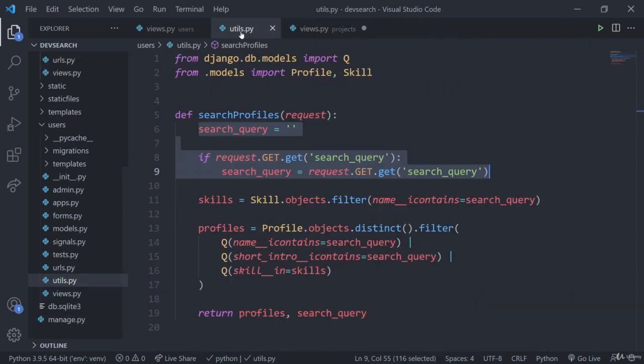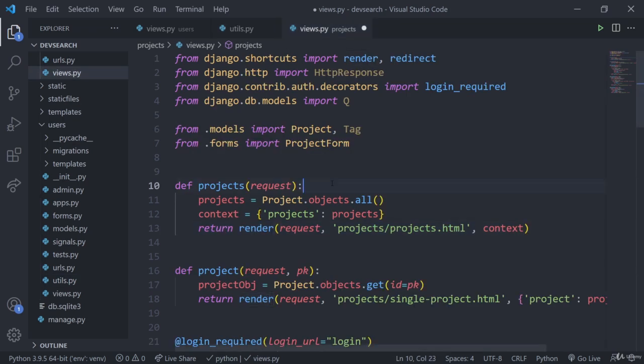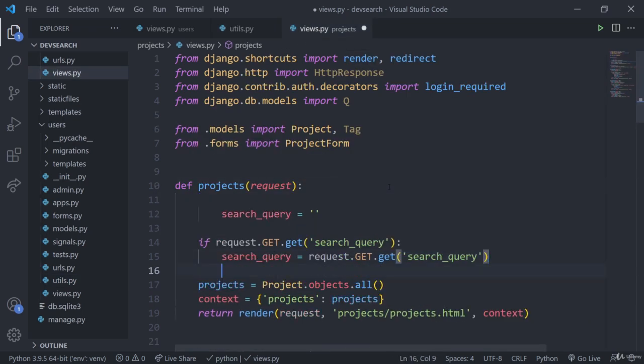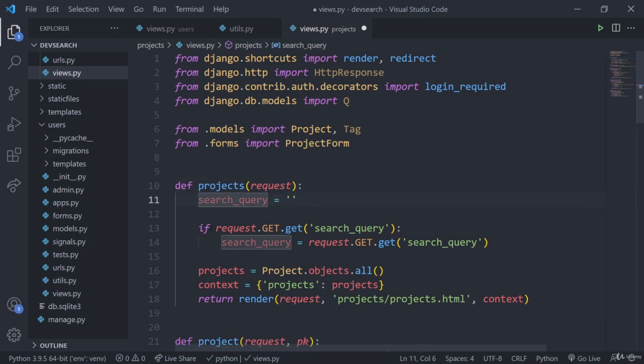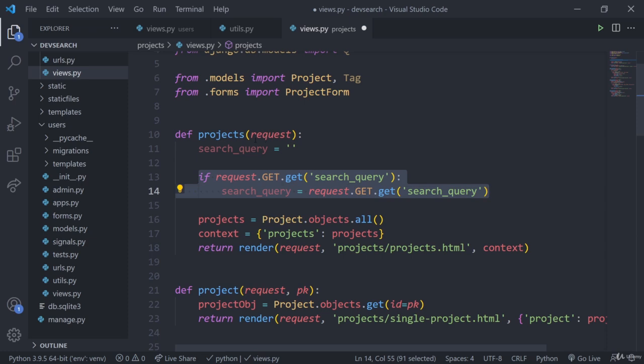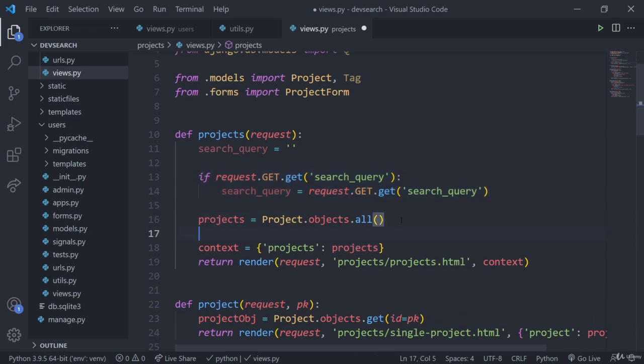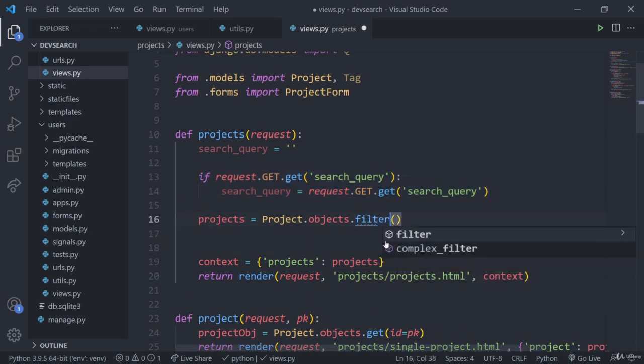And in the view, I'll actually go back to the users app's utils.py file, and I'm just going to copy this right here. So this is going to be the same. So we'll go back into our projects app here in the views, and let's just go ahead and fix this indentation. And we want to get that search query. So that template is going to send in the GET request, and it's going to be called search_query. So we have an empty string. We check if we have one. And now we want to finish this process up. So for projects here, we'll create some space, and let's just change this to filter.